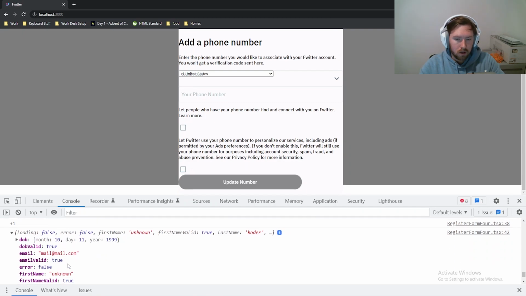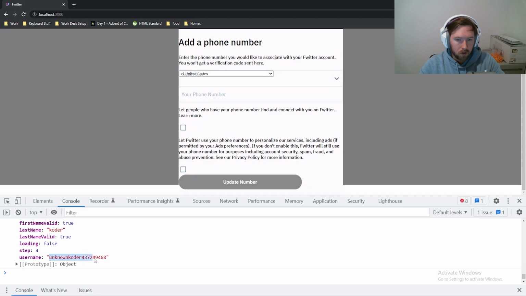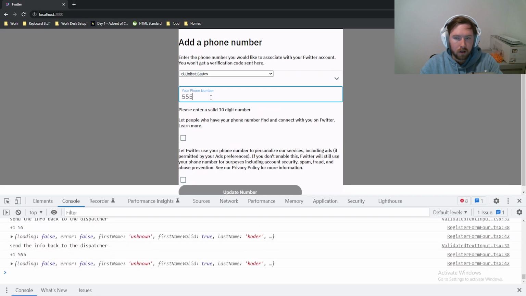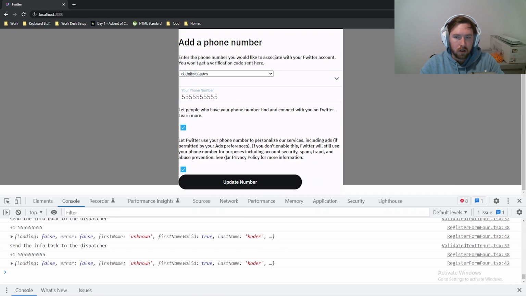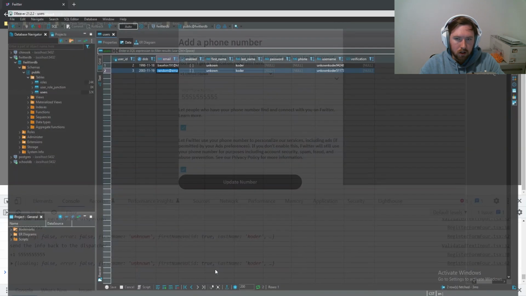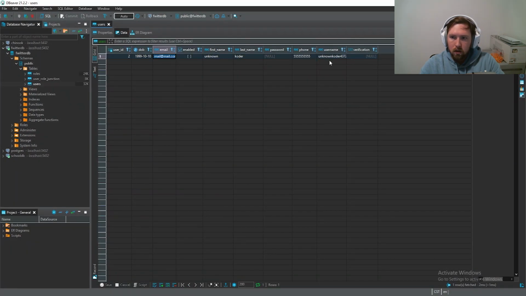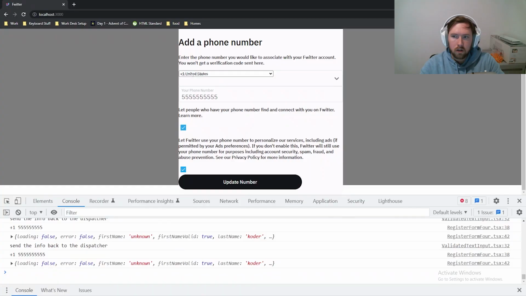So now I want to see is username. Okay, username set up correctly. So there's a couple of bugs we need to fix here. And if I put a phone number in, 555-555-1234, and do this, update, and nothing happened. Let's check the database. There is a phone number. Okay, so it just didn't go to the next step for some reason.